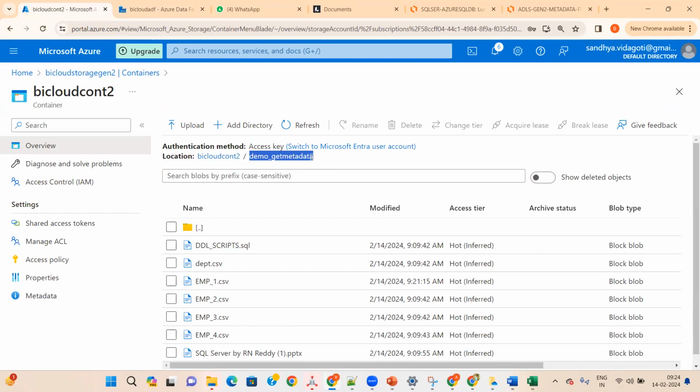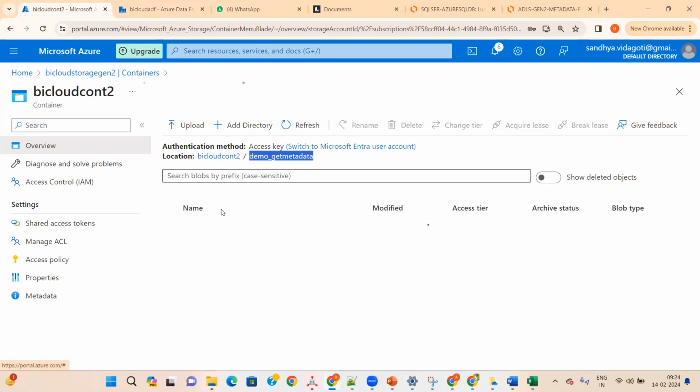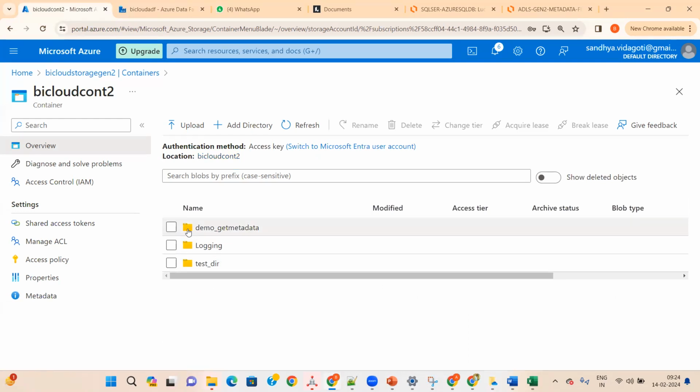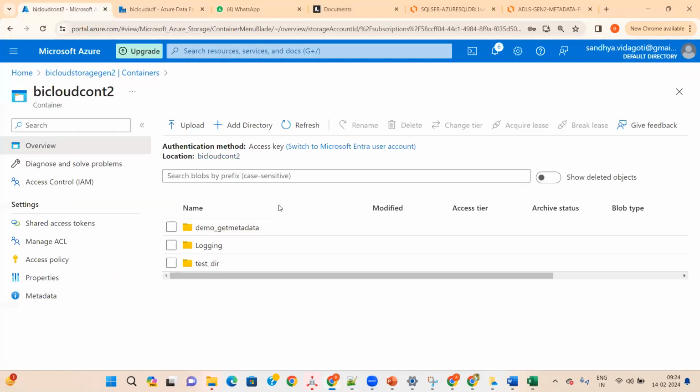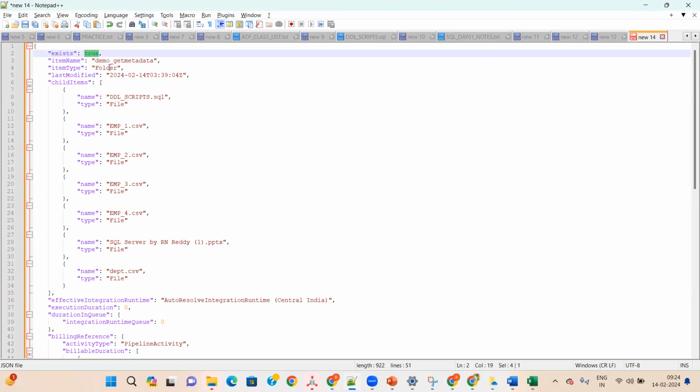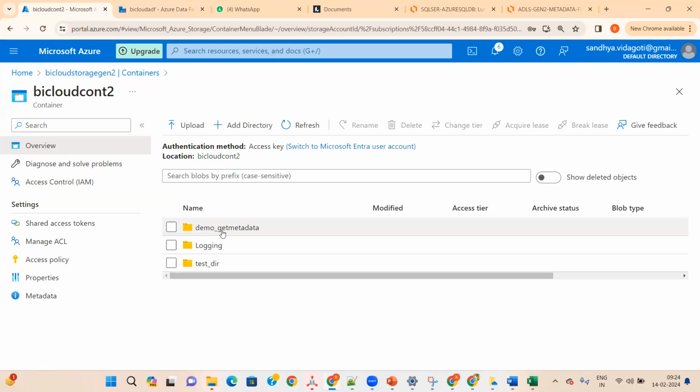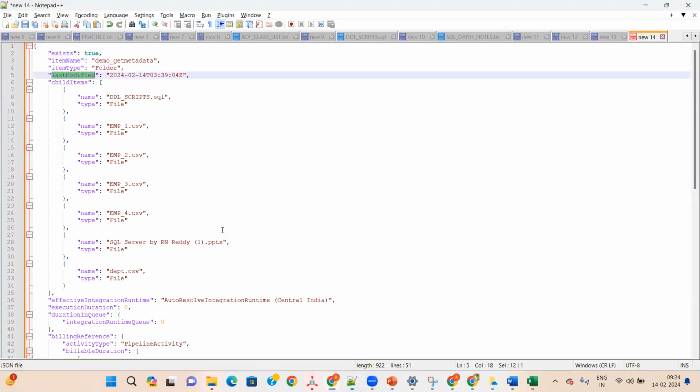Are we good up to here? Exists says whether this exists in this path or not. It exists, which means true, right? Last modified shows the last modified time of this folder, the get demo folder. This is the timestamp of the server. See, the timestamp is different.